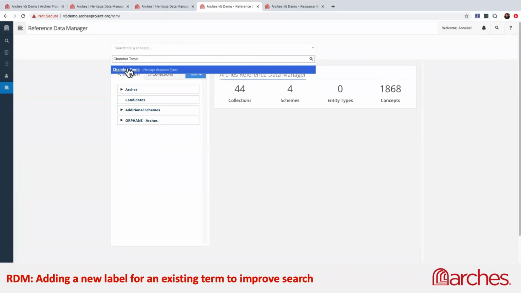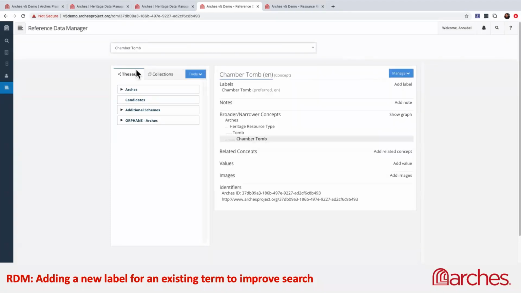So earlier, we used the concept term chamber tomb to search for resources that had been classified as chamber tombs. But maybe your users might know a different label for this concept. In this case, you might want to add additional labels. So in the RDM, we'll search for that concept, which we just did, and that will bring up the record for chamber tomb. And you can see that on your screen right now.